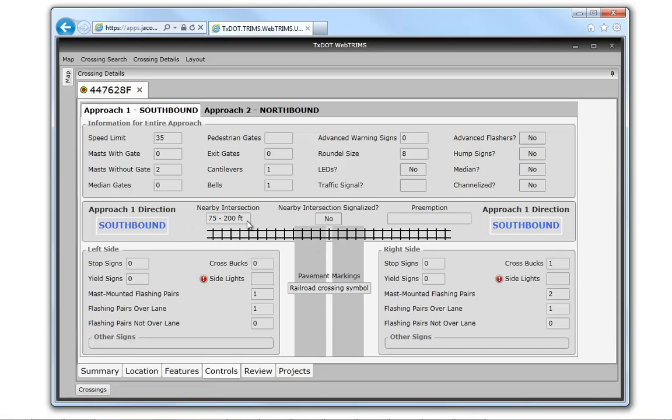And on the other side of the rail we look for nearby intersections and how far away they are and whether they're signalized and if they have preemption. Then we look at the left and right side of the crossing for stop signs, yield signs, crossbucks, flashing pairs, and other signs. And we do that on each side. And then we have pavement markings in the middle of the road.